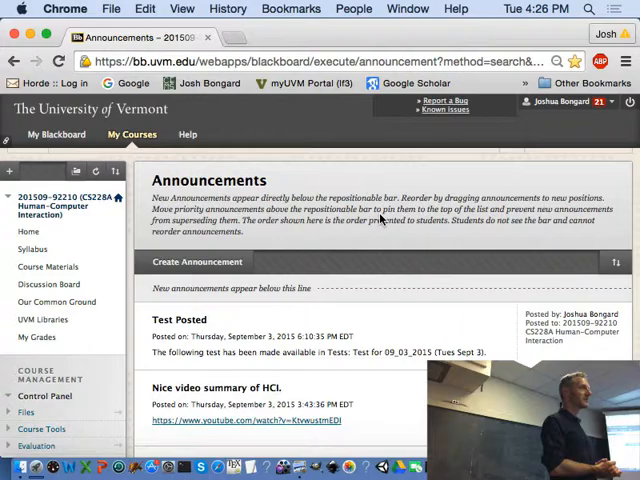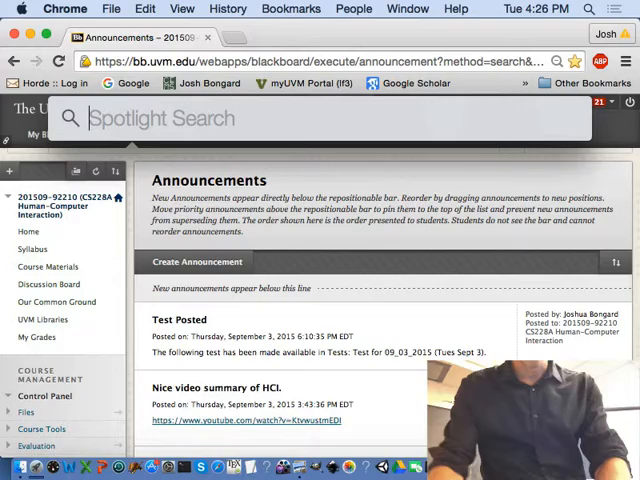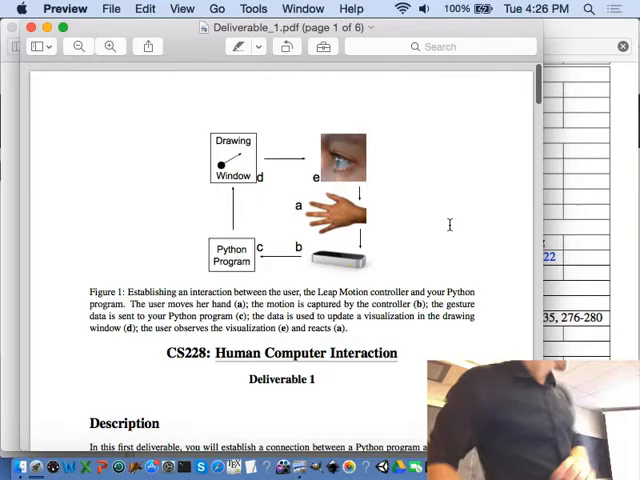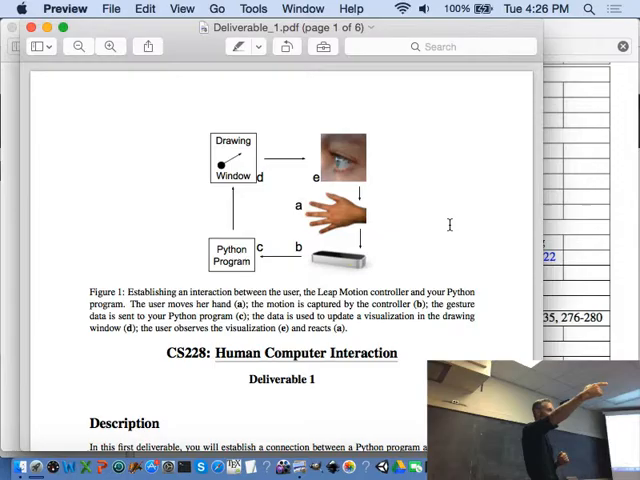So far, so good. Okay, a quick word about deliverable one, just to jog your memory. We're establishing this very, very simple feedback loop between you and the Leap Motion device, your Python code, which draws something to the screen, which is seen by your user, which causes them to move their hand, and around we go. Everyone managed to get Python installed? Matplotlib? So far, so good. Leap Motion installed?